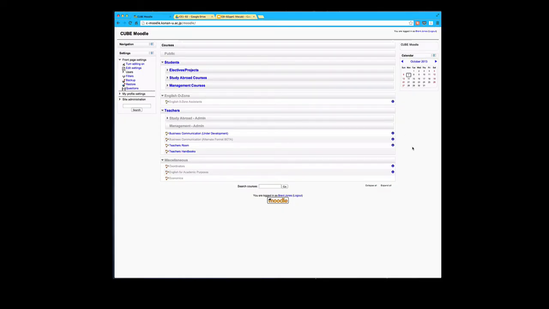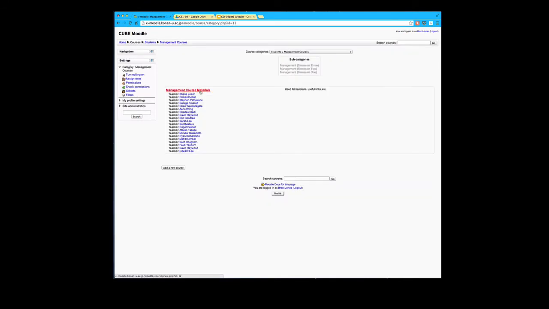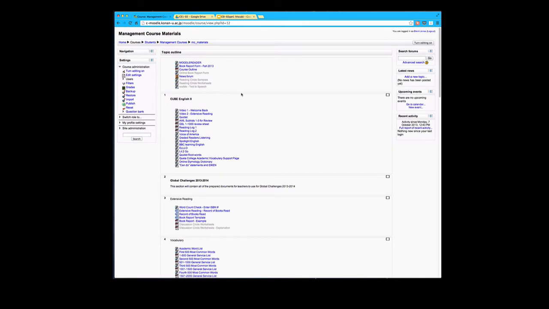Okay, if you go to the Cube Moodle site and you open up management courses and the management course materials, students in our Cube English class know about the Moodle site, and especially this information at the top. There's the Moodle Reader link and the book report form, our course outline for Cube English. There's a whole section for Cube English where you can find some vocabulary links, but we've also added a separate section. That's number 4, right? That's right.